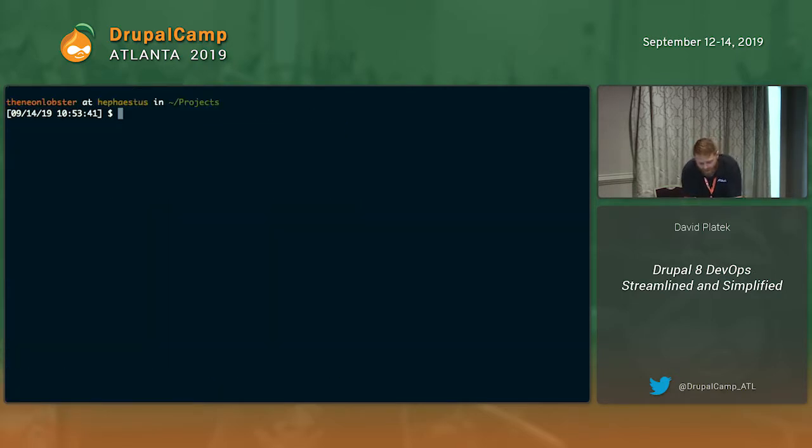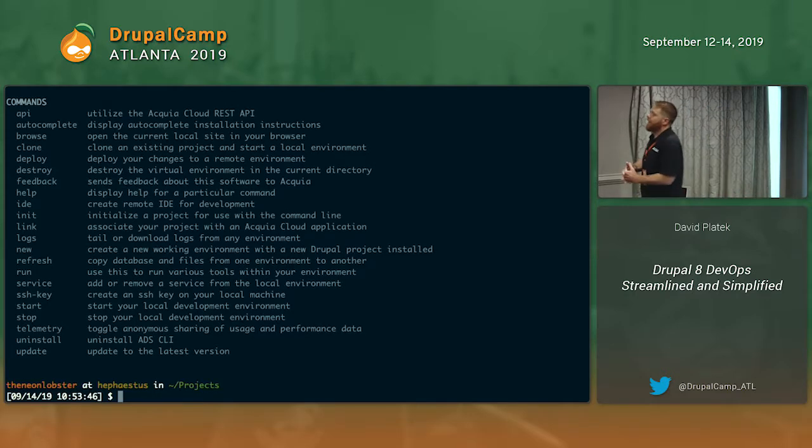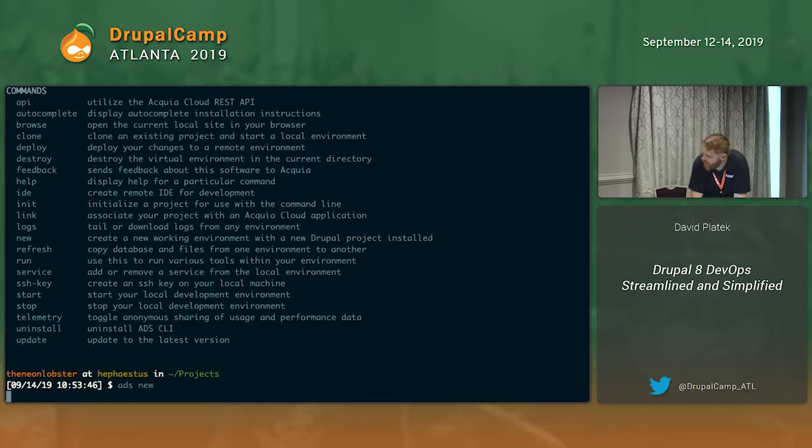All right, so I have the Acquia Developer Studio installed on my computer. The Acquia Developer Studio offers me a large number of options here, including the ability to create a brand new project, link it to an Acquia Cloud account, and then deploy it all under 5 minutes. So if I run ADS new from my projects directory, I'll go ahead and call this dev tools demo.